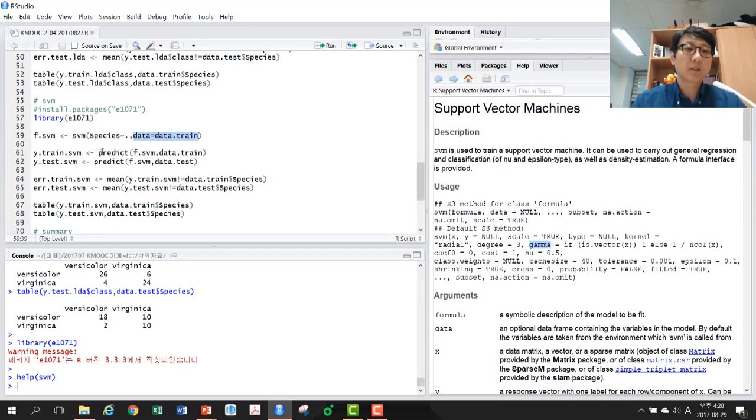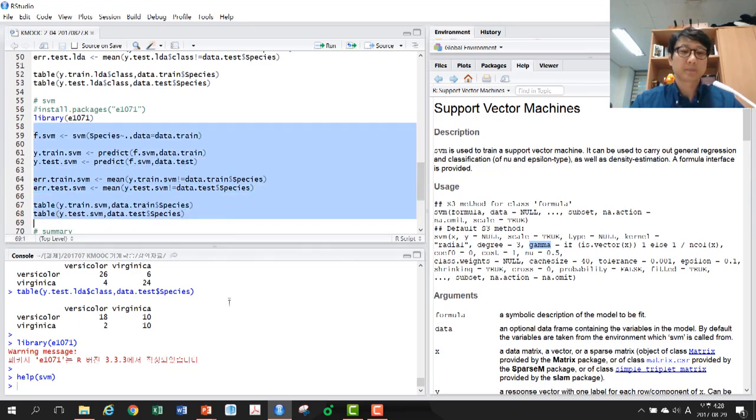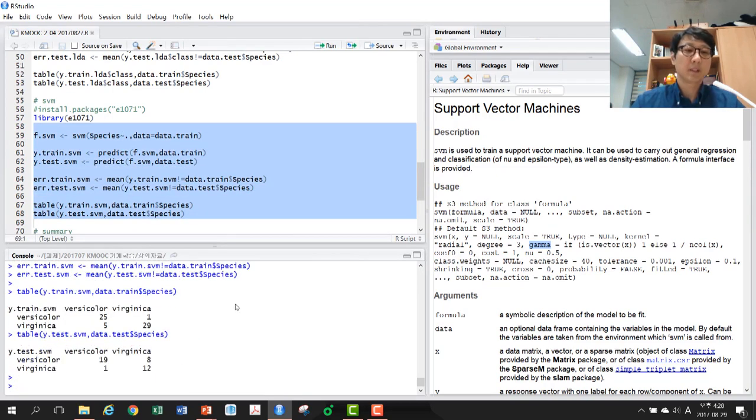Then the use of the prediction is the same, and this is the calculation of error, and this is the table. Okay, so let's copy it. And the result is like this.